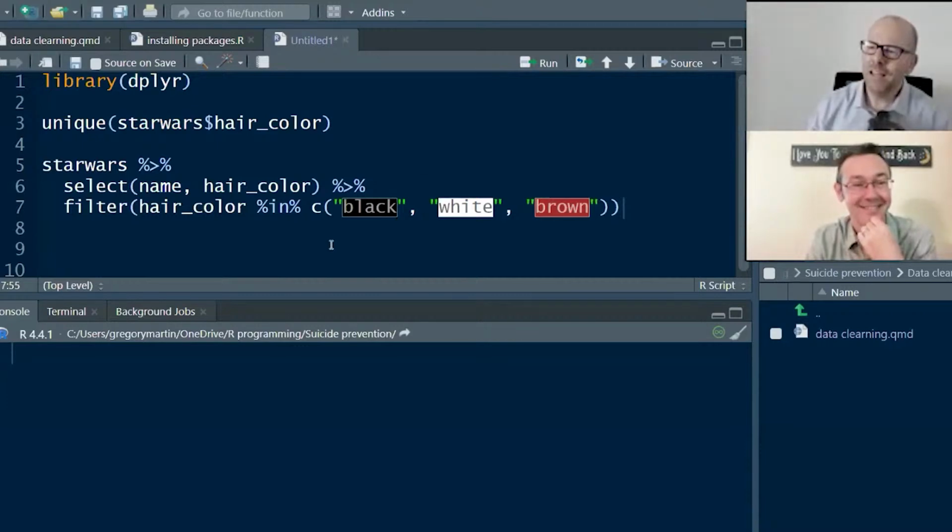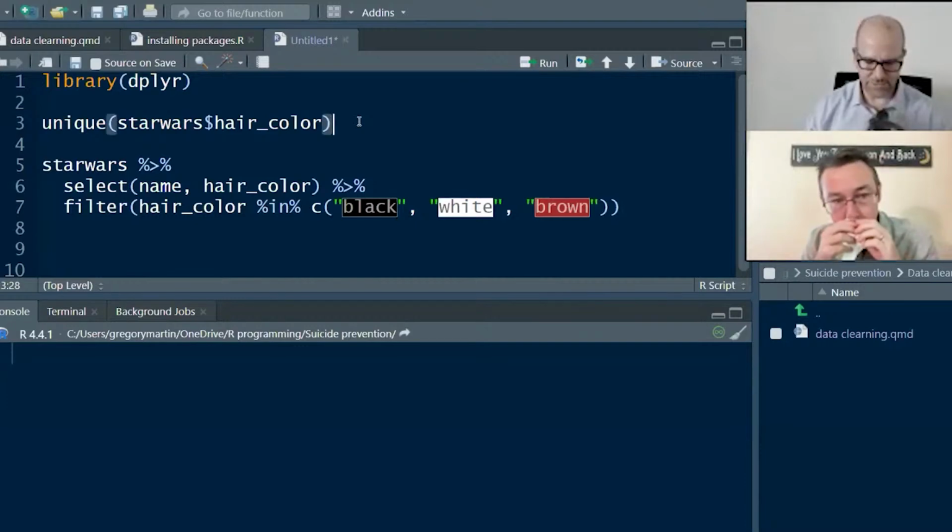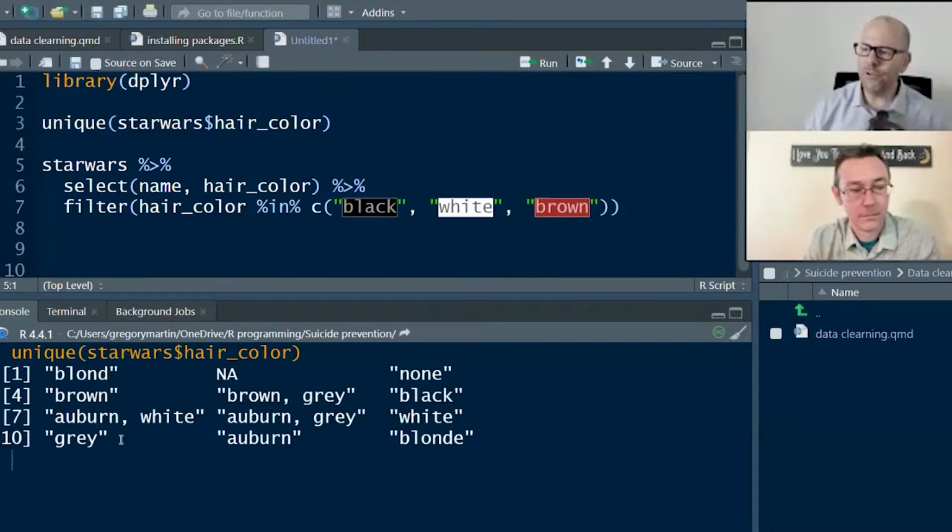But the unique function, and I'm going to show you how this works quite nicely with this little percent-in-percent, will tell you, if I say unique and run that, what values exist in this categorical variable. What unique values exist in this categorical variable. Very good.